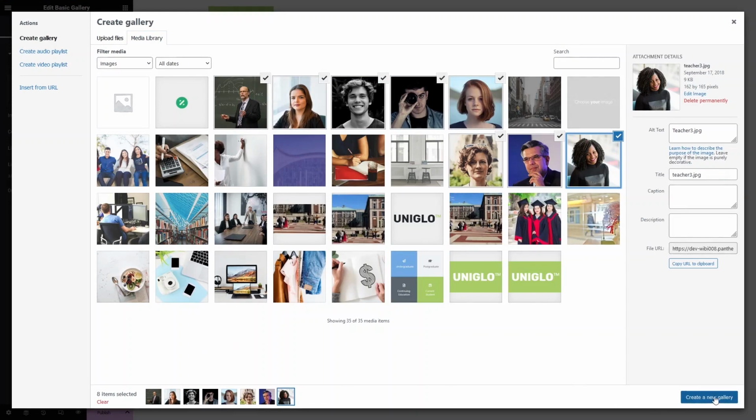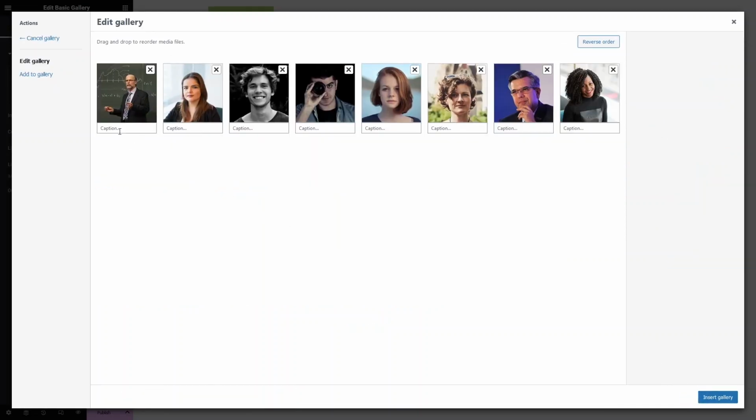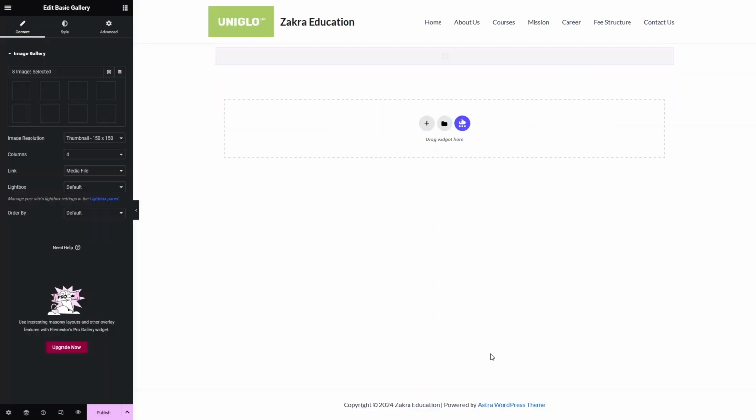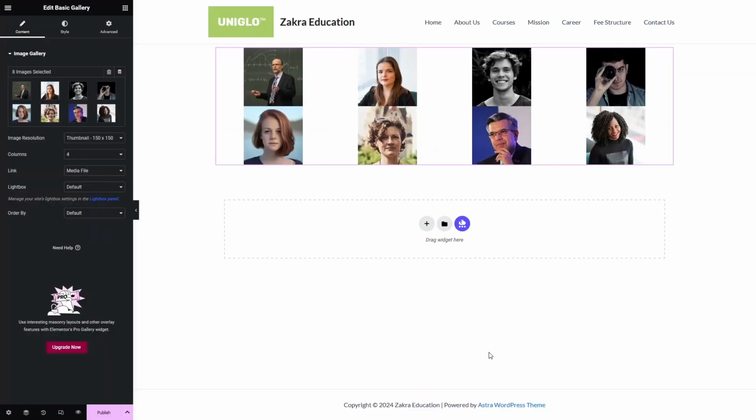Okay, so let's click on create a new gallery. And if you want to add captions to your image, you can simply add it from here. But I will be skipping this. Okay, so let's click on insert gallery. And this would insert the images into your gallery. So now let's just explore the other options that we have in the image gallery.